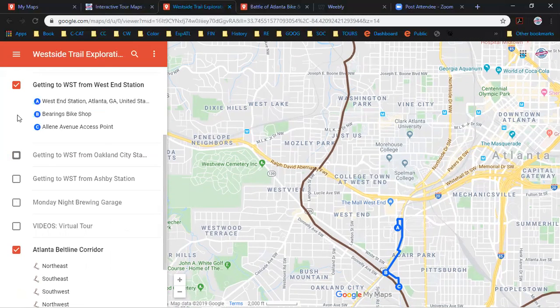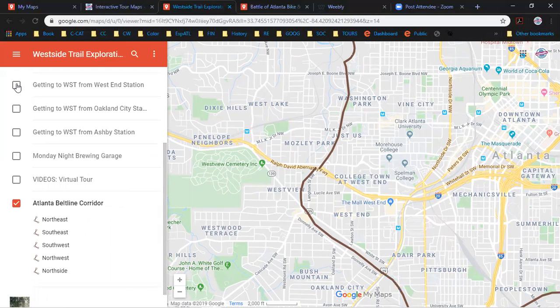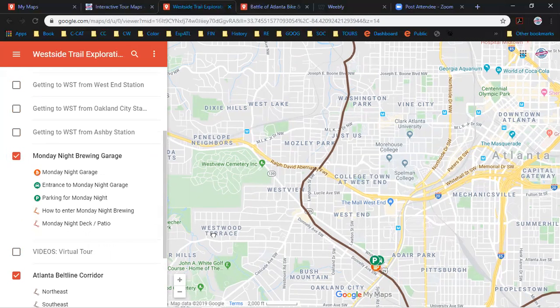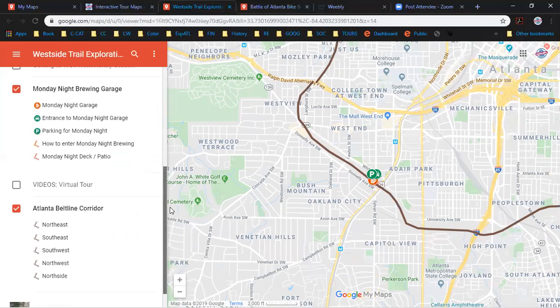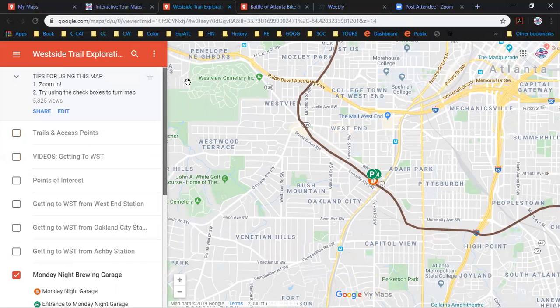So one of the things you want to do is use the check boxes to turn things on and off, and don't have too many things on the map at any given time, and you'll find that it's a lot more readable. So let's see, Monday Night Brewing Garage is there. I've got pictures and videos of that, how to get there, et cetera. Okay, so that's how to use the map.